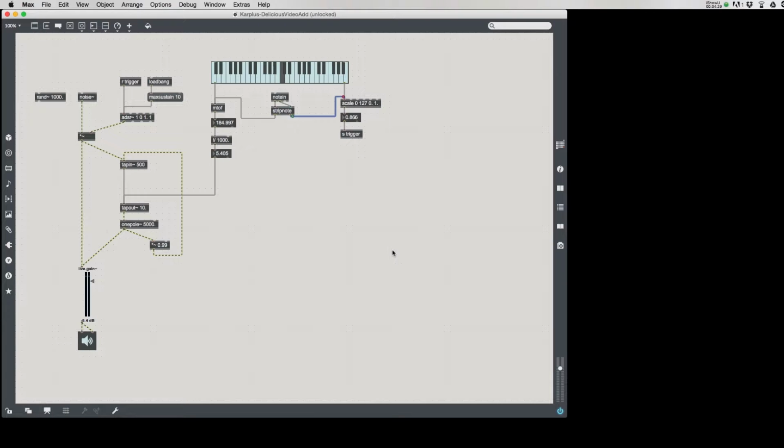Okay, so now I think the next thing I'll do is replace the noise source with something that's a little more controllable. So the noise source is all frequencies at equal amplitude. The video does this at the end, and then it uses a rand tilde.